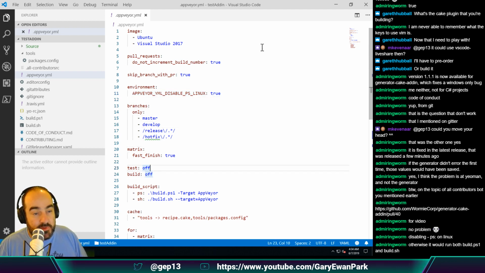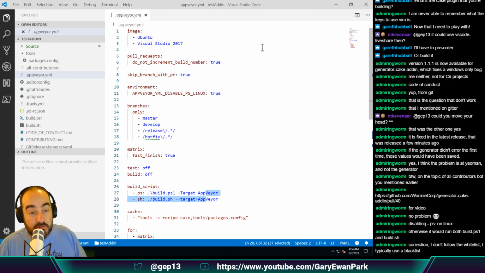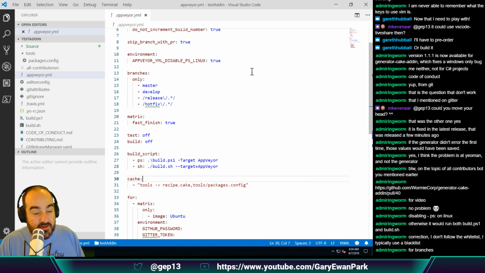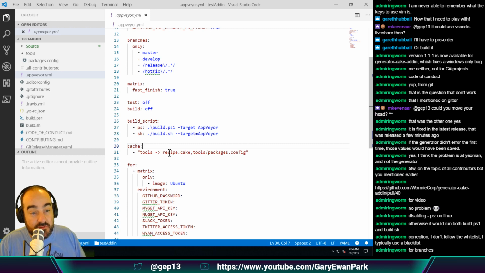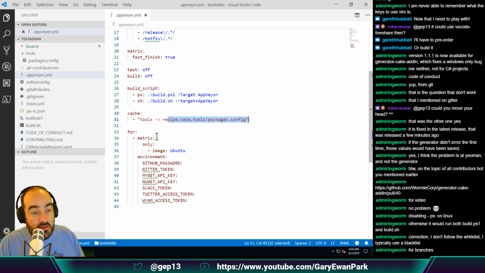And then it's got tests and build turned off because we're using Cake to do the build, so we don't want appveyor's build or test to kick in. And then the build scripts are either the PowerShell version or the shell version. Correction, I don't follow the whitelist. I typically use a blacklist. Interesting. Okay. Fair enough. Then we've got some caching of the tools folder based on any of those files changing, which is, again, normally what I do as well. And then it's passing in some environment variables for the matrix to make the build work. That all looks good to me so far.